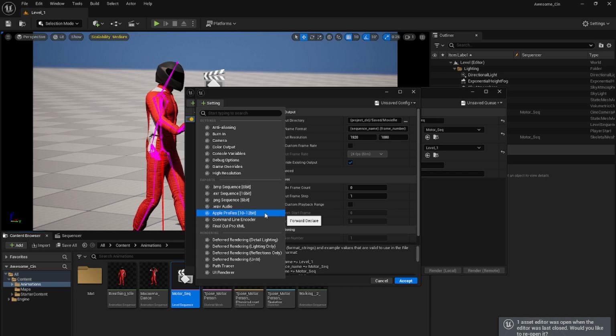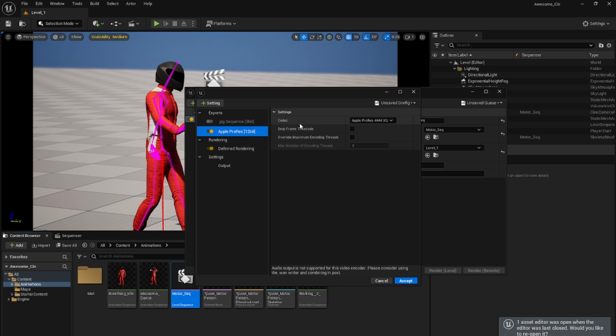We want the Apple ProRes, and that's the plugin that we activated. So when you click that, now we get the codec choices here. Now here we can choose the different types of res. The one that is probably the best one here is the 4222, and this is the lowest version, and this is the highest version.